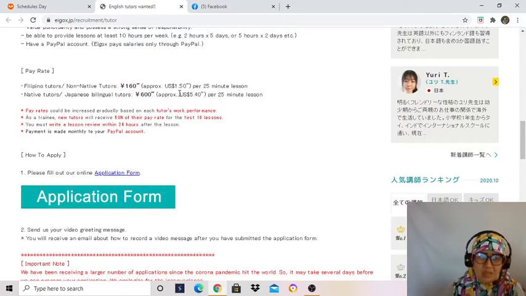It's because they are native speakers and they have a high, how can I say it, yung source of living nila, mahal. So, kailangan din nila ng mataas na pay rate, okay? So, pay rate could be increased gradually based on each tutor's work performance. O, diba? Mag-i-increase siya. I heard sa ibang company, wala siyang fixed rate, hindi siya mag-i-increase. So, this is a good thing, diba?